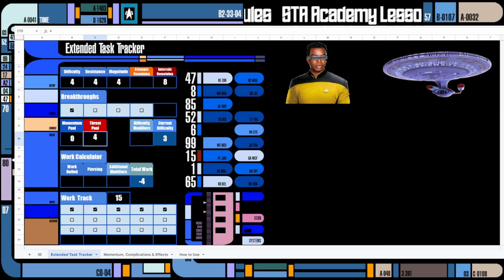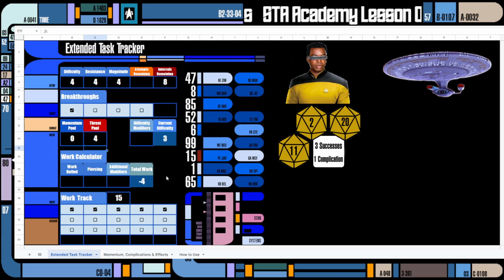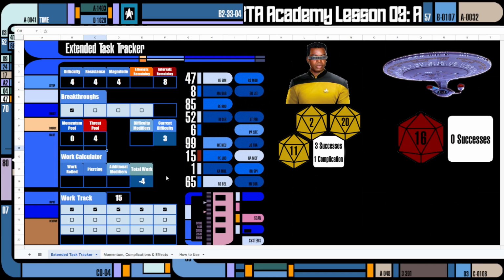Geordi's doing one more threat to get that 3rd die. He's rolling 3 dice now, getting a 2, an 11, and another 20, unfortunately. So that is 3 successes for him and 1 complication. The Enterprise, no help with only a 16, so no successes there. 3 successes, 1 complication, no extra momentum generated. That's pretty grim with the resistance of 4 now, so I'm kind of regretting adding that in at this time.